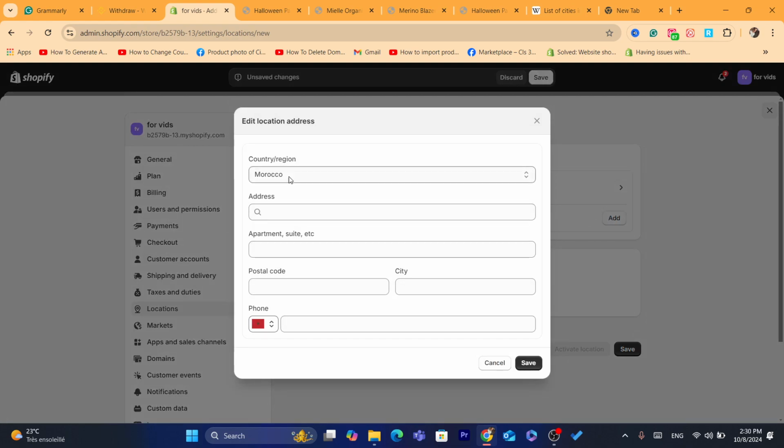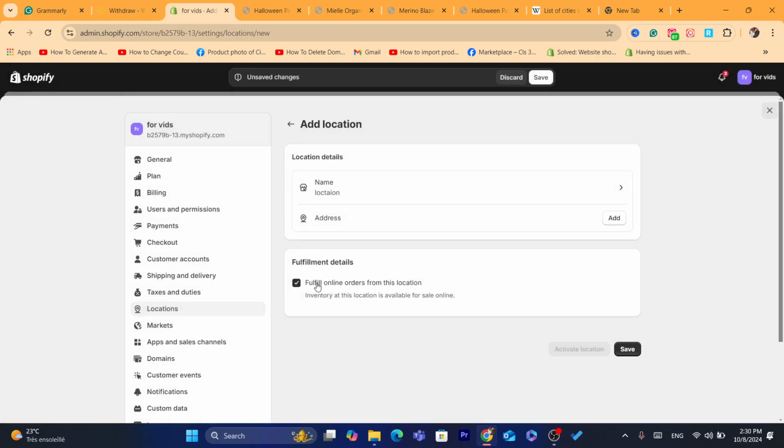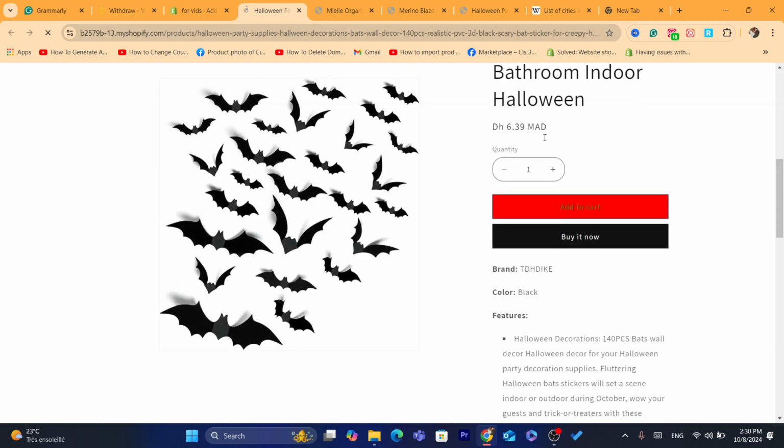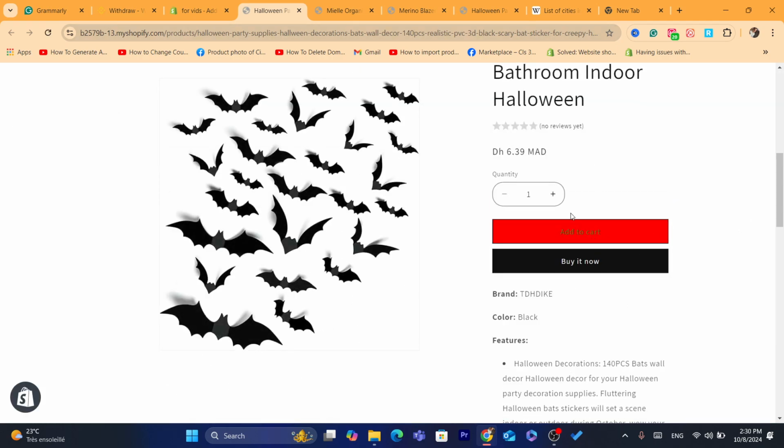You just need to fill it with your home address, or the address you want. Now as you can see, you just need to add a random address here, and click on save. And then check this box that says here fulfill online orders from this location, and then the problem is going to disappear, which is this out of stock message you see here.